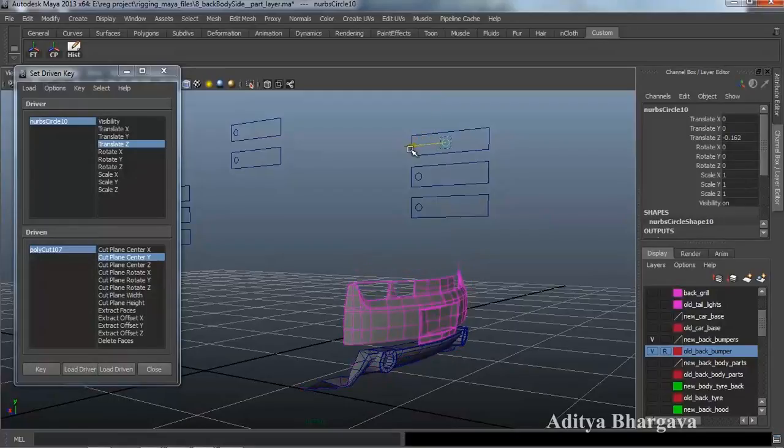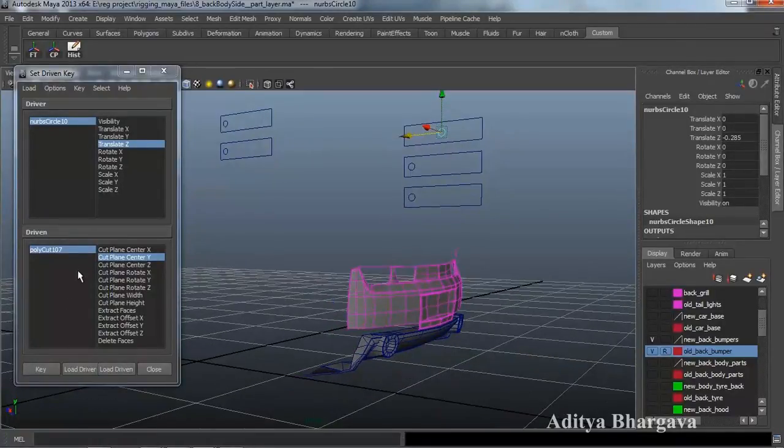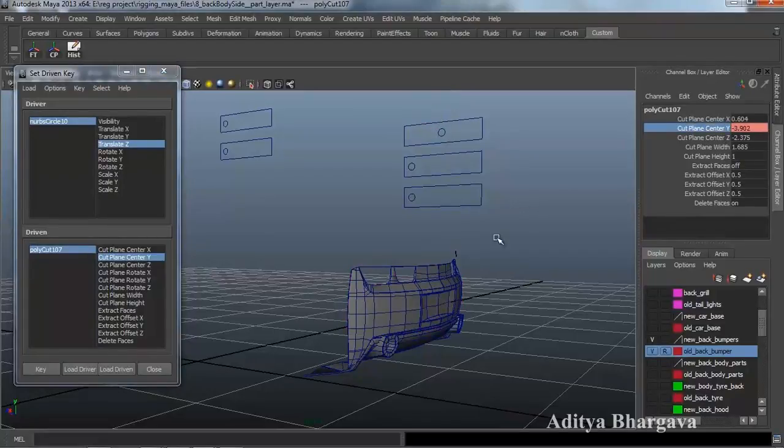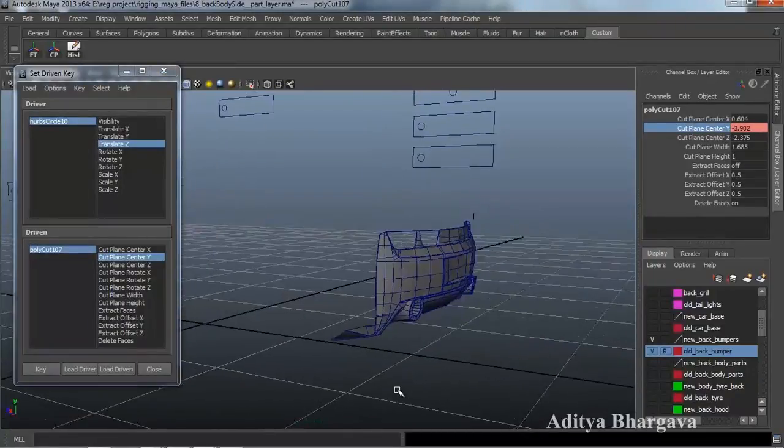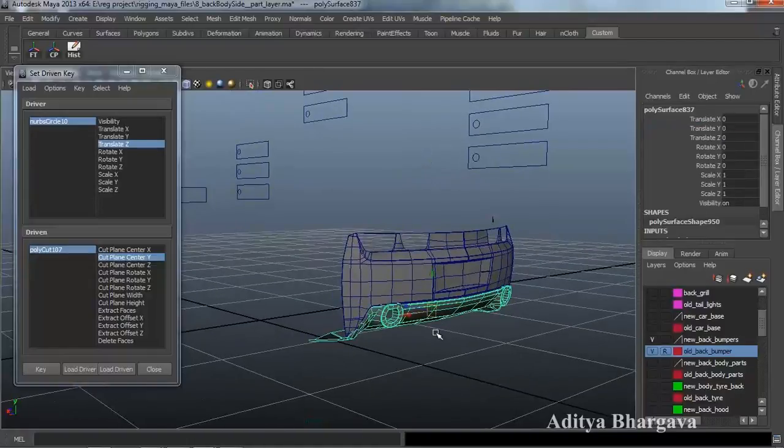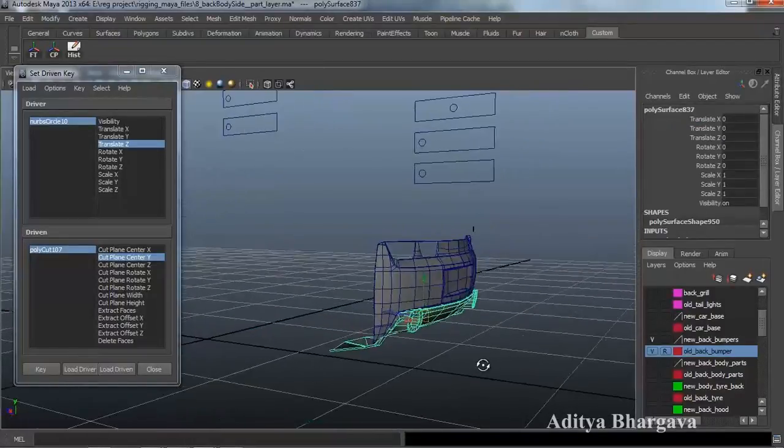We'll move the controller to this position, like this much, and then we'll select the polycut and make the object come into visibility, and then we'll add a key. So now only this object has been left.